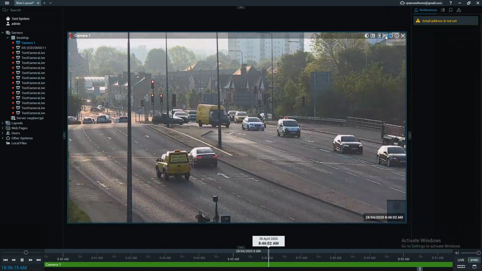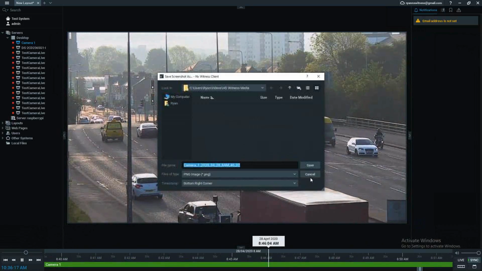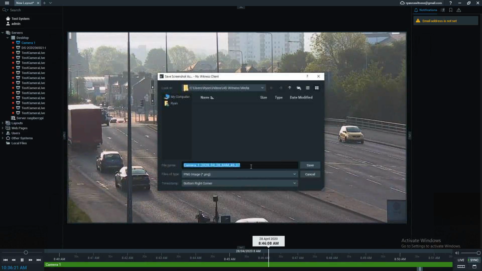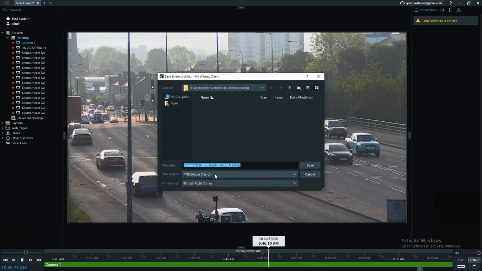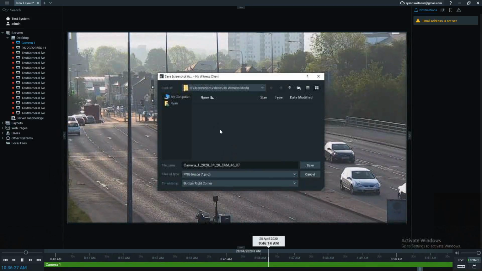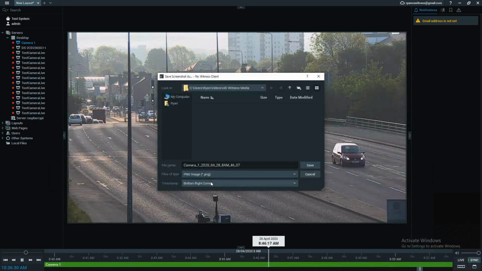Other option is we can just do a quick snapshot. Go back here and click this one here. It just does a JPEG or a PNG file. You've got those two options there. Name it, send it to wherever you want, nice and easy. You can even put a timestamp in as well.